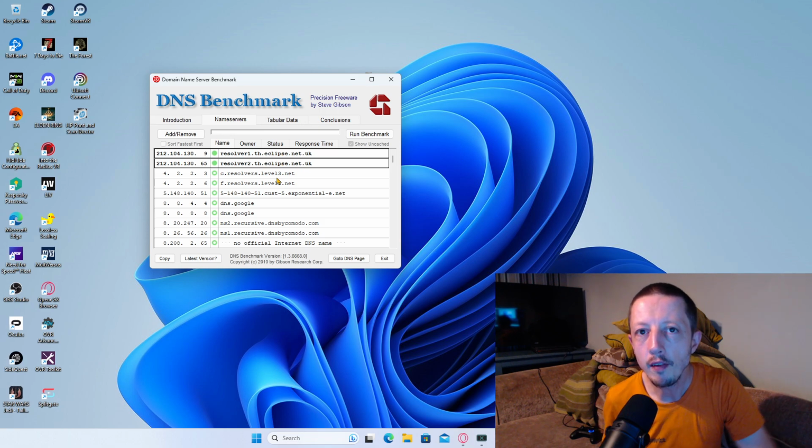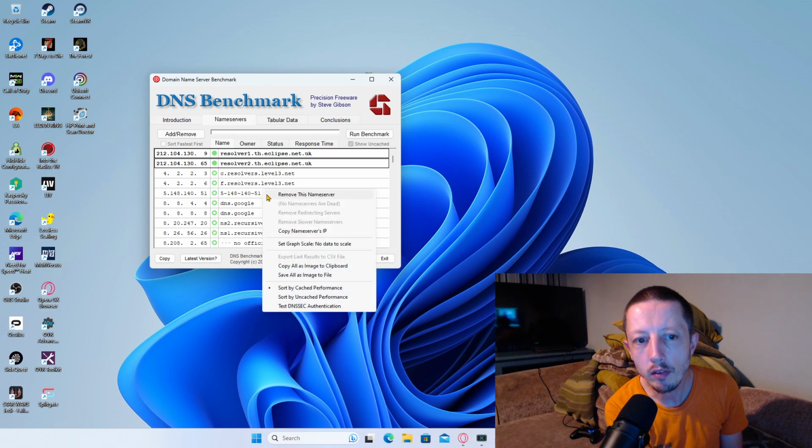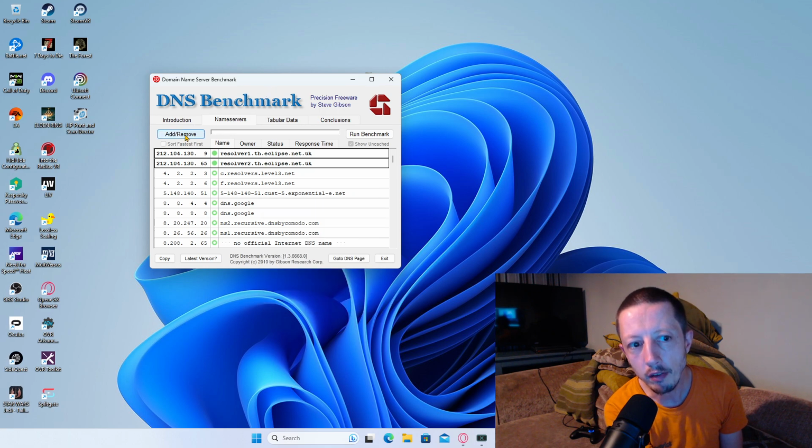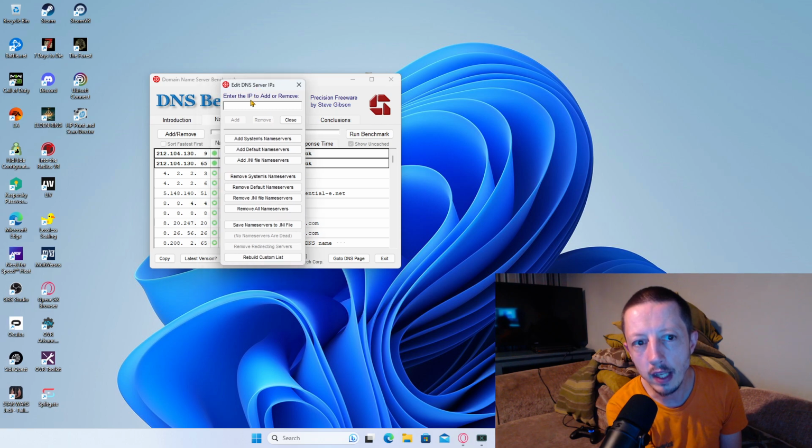So what is different? Why am I talking about this, and why is it important? What I actually decided to do is right click here, and it was under Add and Remove. That brings up this other prompt box, and you can type in different IPs and add different IPs, which I'm going to explain in a moment. But what I actually did is I went here and chose remove all name servers. I clicked on it and completely removed the entire list of name servers that were given through this program itself.